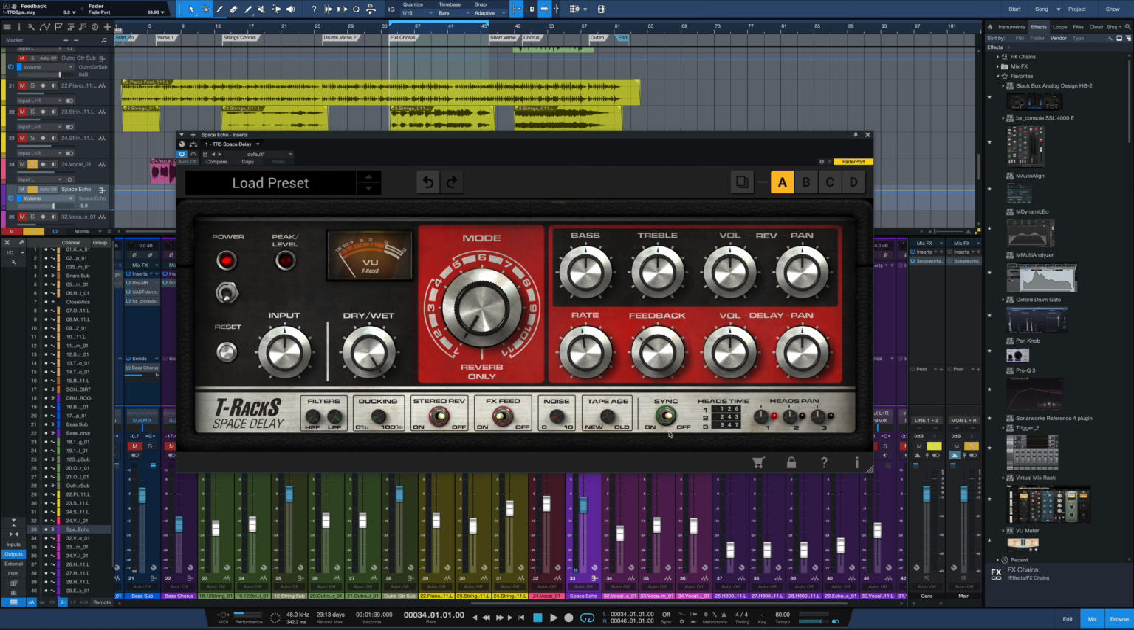We can sync to the BPM of the session. We've got some lo-fi effects here with noise and tape age we can dial in. We can make the reverb stereo instead of mono. We've got ducking, so the dry signal can duck down the delay signal, make it lower in volume when the dry signal's happening so that the delay doesn't overwhelm the dry vocal. We've got high and low pass filters for the delay as well.